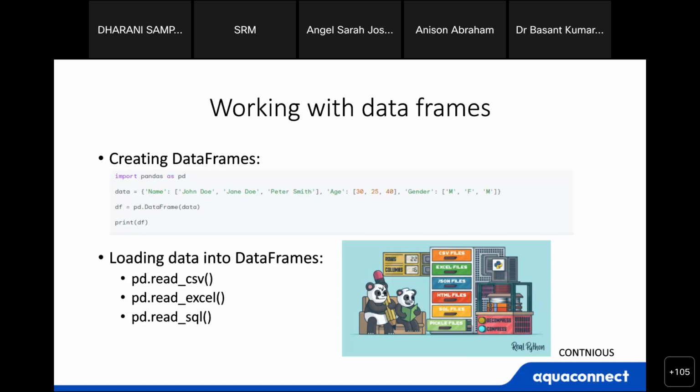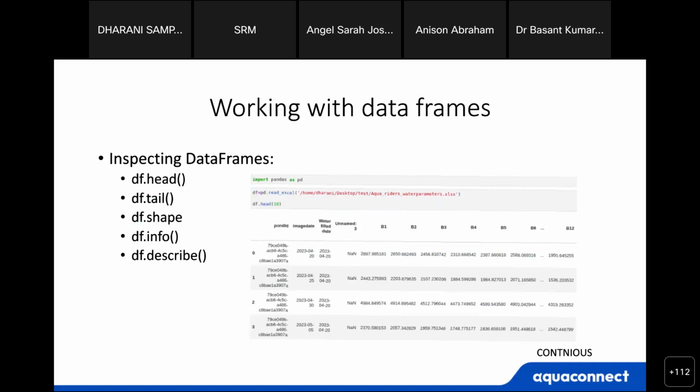Loading data into a data frame can be done using various sources. We can easily load a CSV file using pandas.read_csv, load Excel files using pandas.read_excel, and SQL files using pandas.read_sql. Also, we can use pandas to read GeoJSON files and HTML files. You can also use further syntaxes.